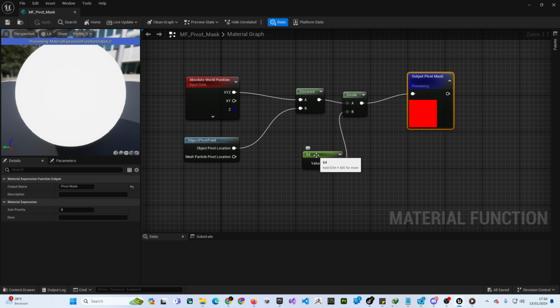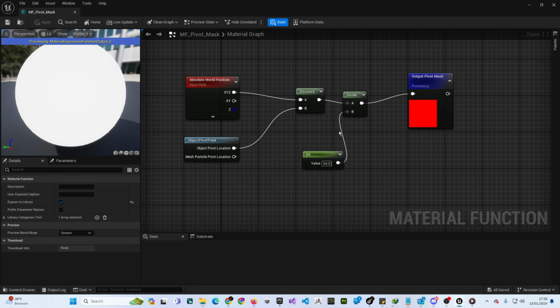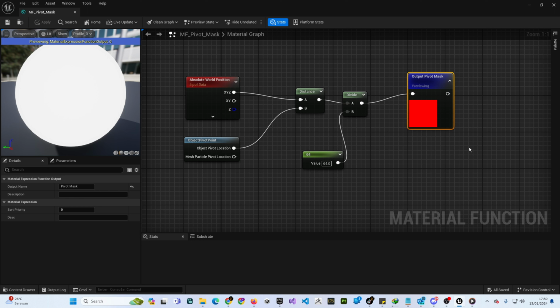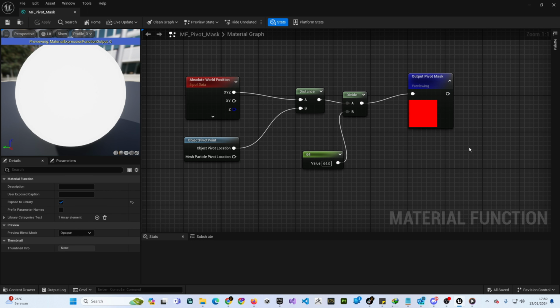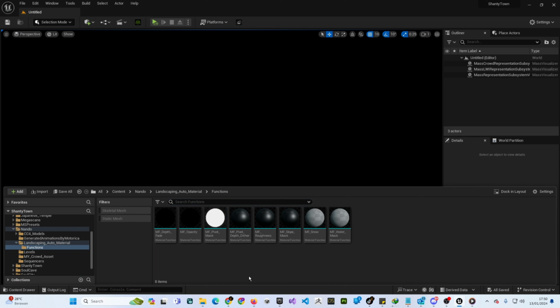Okay, so what is 64? As you can see, this is the constant expression output. So you just tweak this number. Okay, divide by 64 and we have the output pivot mask in here. So that's easy, right? It is easier to understand. Okay, just save it and hit apply again, and then let's go to another material function again, which is the material function pixel depth dither.